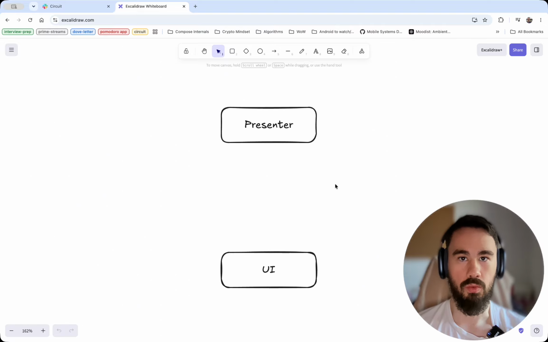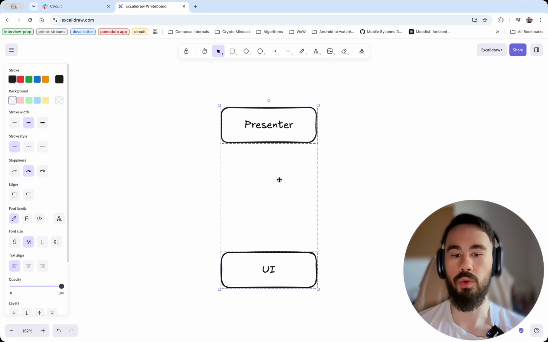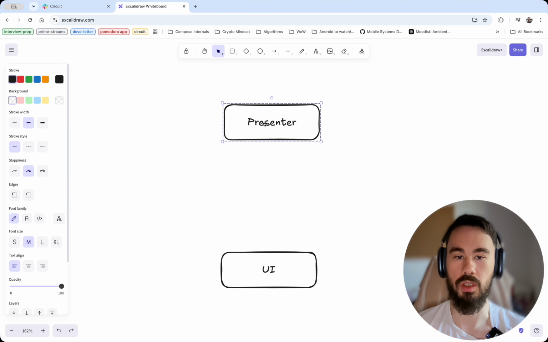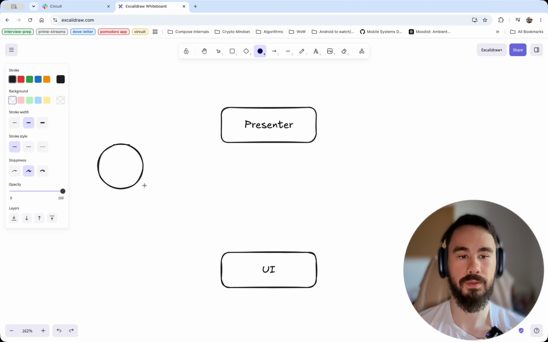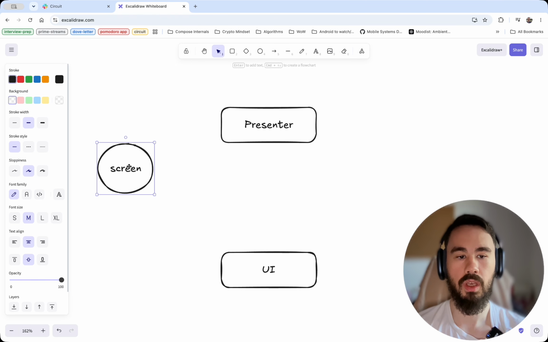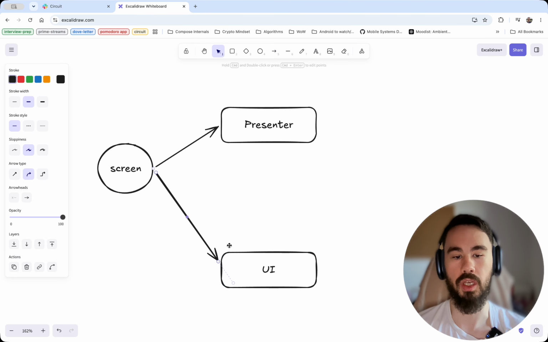Let's jump into what it is and how it operates. So the premise of Circuit is that you have two main components. There is a UI and there is a presenter that is connected via some screen. So this screen is used to connect the two. It's just a glue, and it's how you're passing data around.